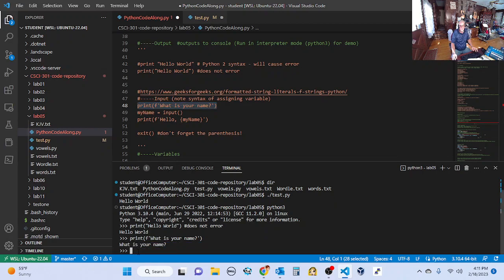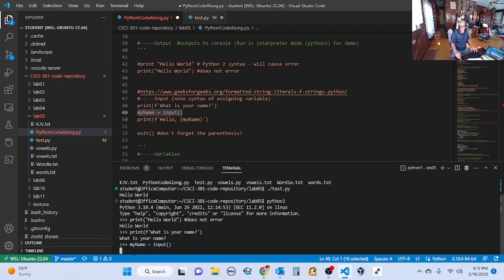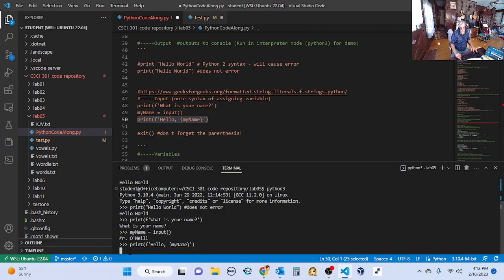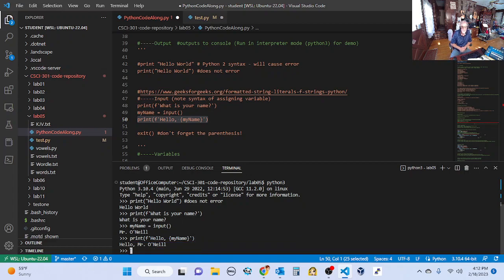Okay, say print what's your name. Okay. Let's see what happens here. My name equals input. Okay, and it did that assignment. Now notice here how we embed a variable, and you put brackets around it. Okay, there we go.